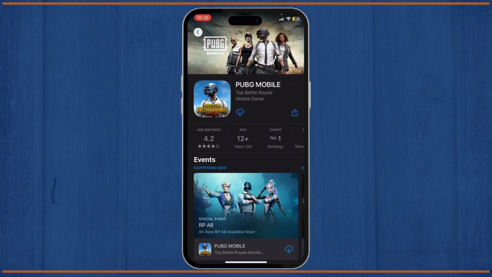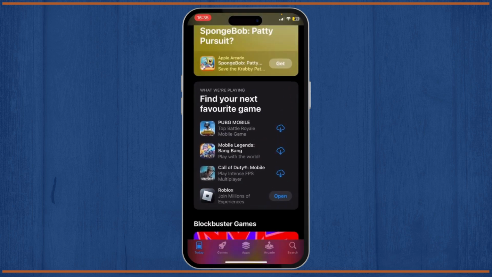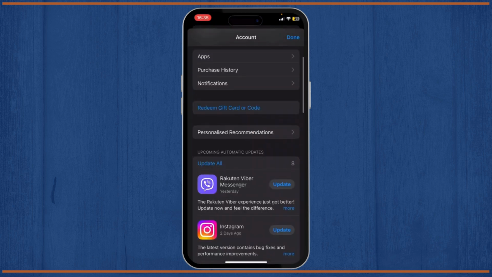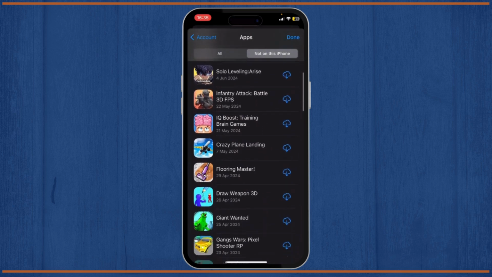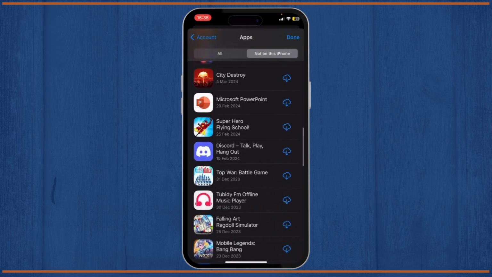Now the way to remove this is first go back to your home page and then open up your account that's on the top right. After doing so, click on apps and then go to the not on this iPhone section. Now there you can remove all the apps that you want to remove.